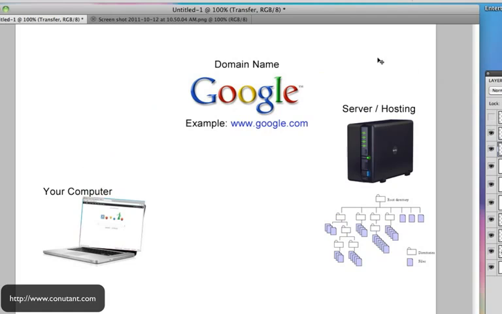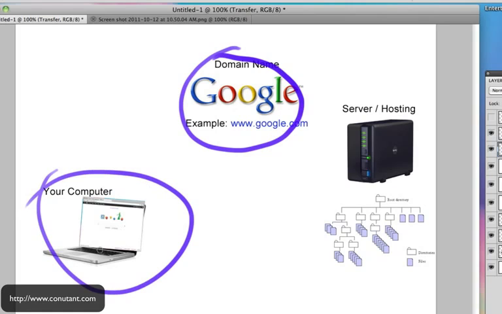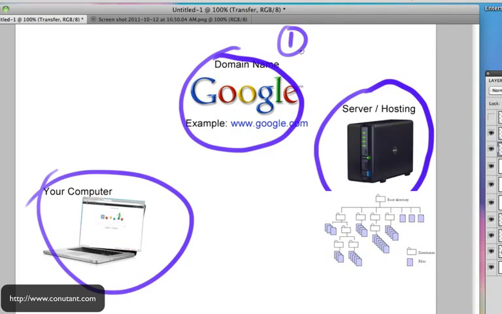So the things we need are a domain name, like google.com. That'll be www.yourwebsite.com. You need a computer. I hope you have that one already. And you need a server or another computer that's online 24 hours a day. Now this server, it's also known as hosting. So really the two things you need is one, a domain name, www.yourwebsite.com. Two, some place to store the files for your website.